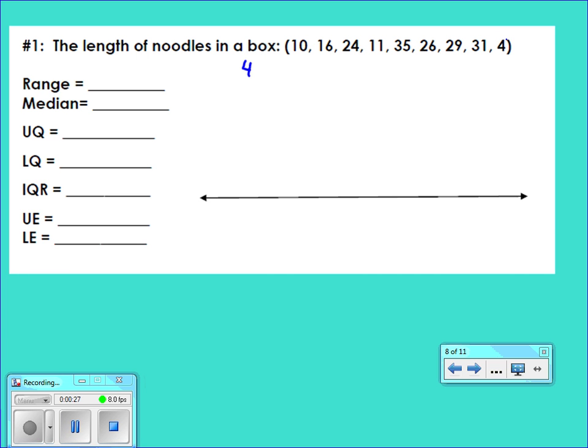So we've got a 4, 10, 11, 16, 24, 26, 29, 31, and 35.